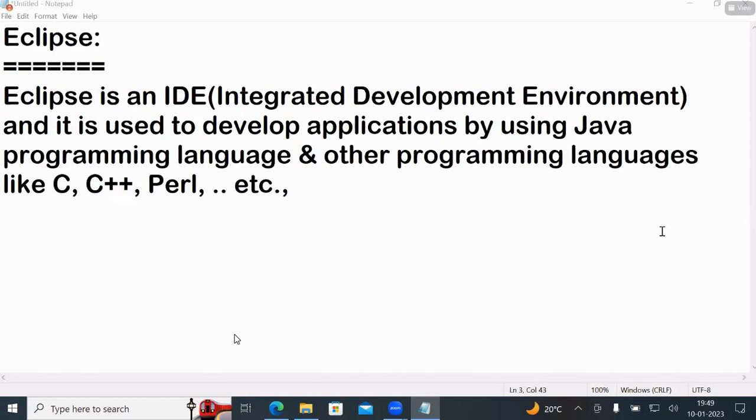Notepad or Edit Plus, for typing and writing the program, an editor is required. Notepad, Notepad plus, Edit Plus, Testpad, you can use many. As well as a compiler is required to compile the program: javac, the Java compiler. After that, for running, JVM is required, the Java virtual machine, as well as the Java library, API. That is the Java runtime environment. Inside the Java runtime environment, the Java API, Java library and Java virtual machine will be there.